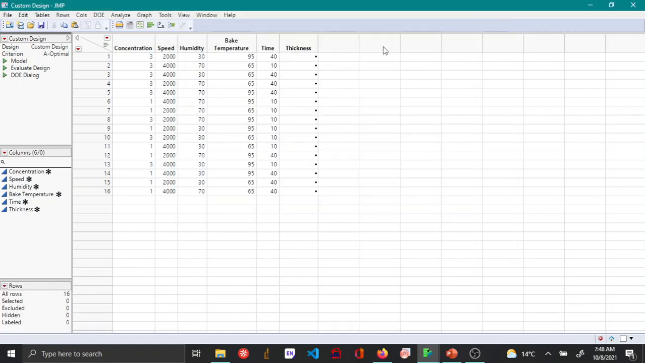So yeah, this is how custom design is useful to create screening design, where you can selectively choose variables and interactions based on your prior knowledge.